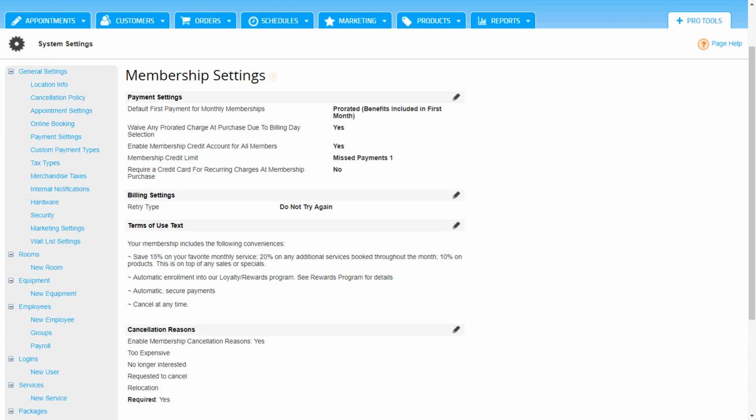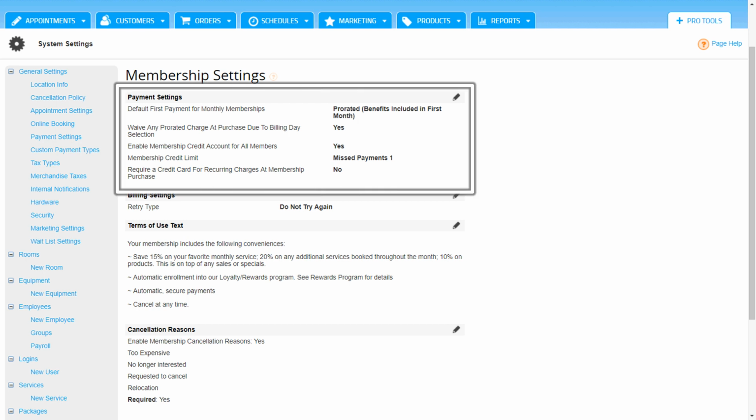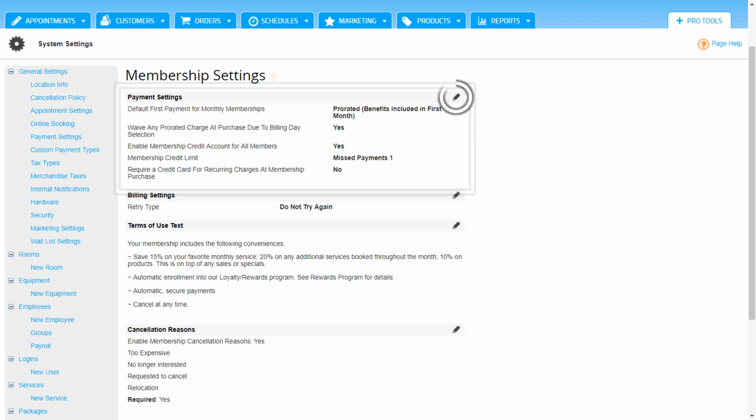Here on this page, we'll decide how members will be charged and add terms of use text or the fine print to all membership programs. These settings will apply to all of our memberships. In the payment settings, you will find an option on membership charges, and click the pencil icon to edit this.